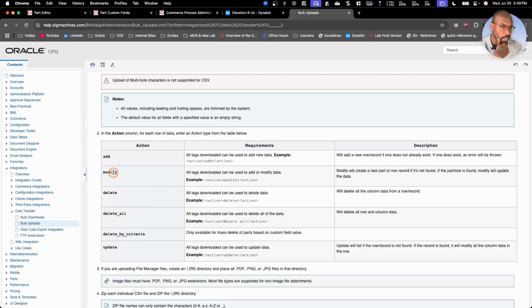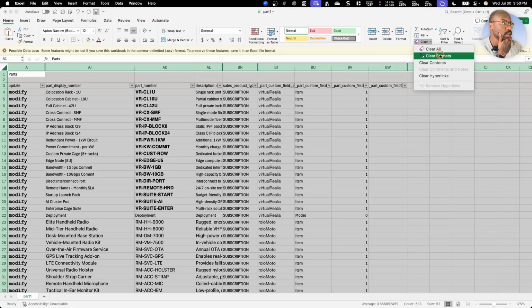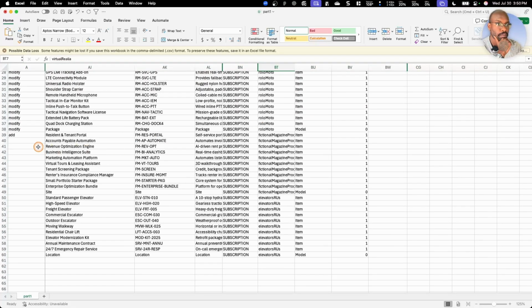And the appropriate tag here is going to be modify. Okay. All tags down, yada, yada, yada. Modify will create a new part record or row record if it's not found. If the part or row record is found, it will modify this. So that's what we want. We want modify. Okay. And we're just going to clean this up, clear all formats. We have everything we want here. Oh, we're missing some stuff here. All right, write that. Okay, everything is modified now.